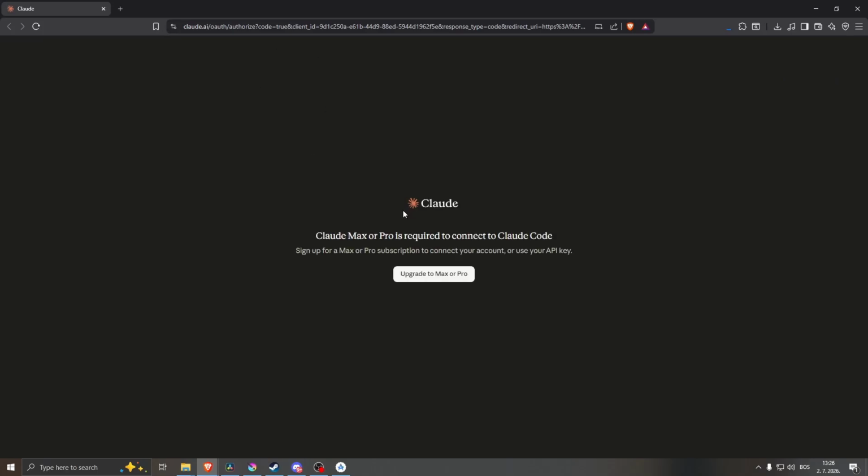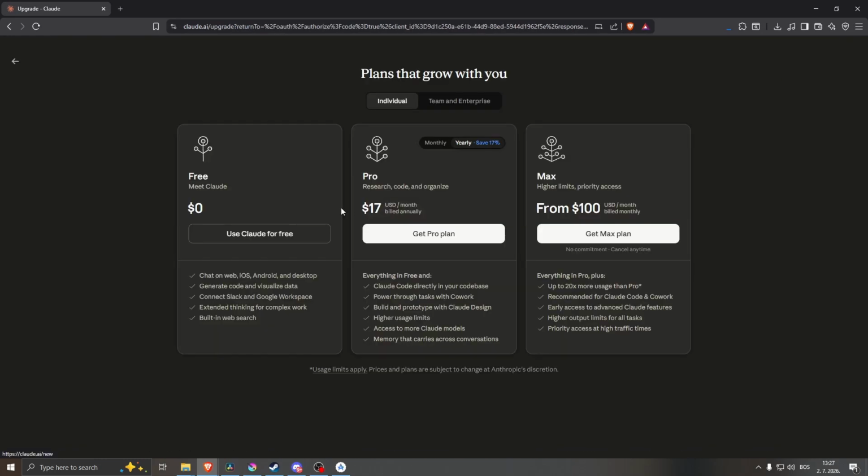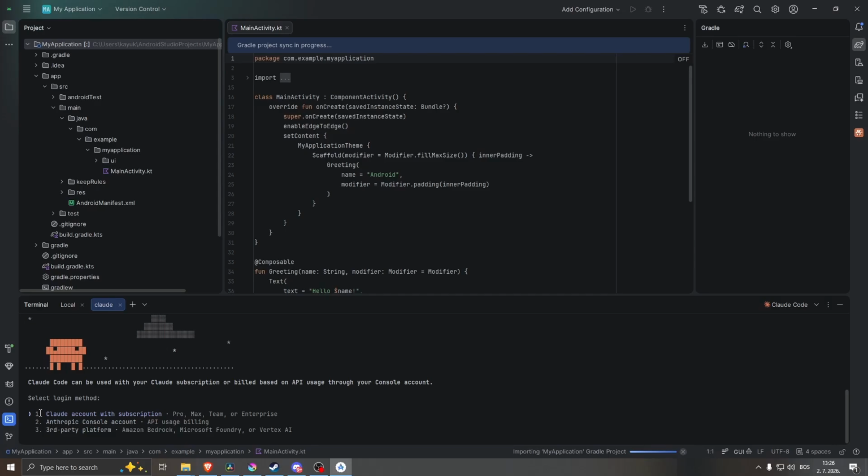And now go to the link and make sure that you upgrade to Max or Pro Claude so that you can use Claude AI. Now, once running, you can ask things like explain this project, fix this crash, convert this Java file to Kotlin, create a room database, write unit tests, and stuff like that.